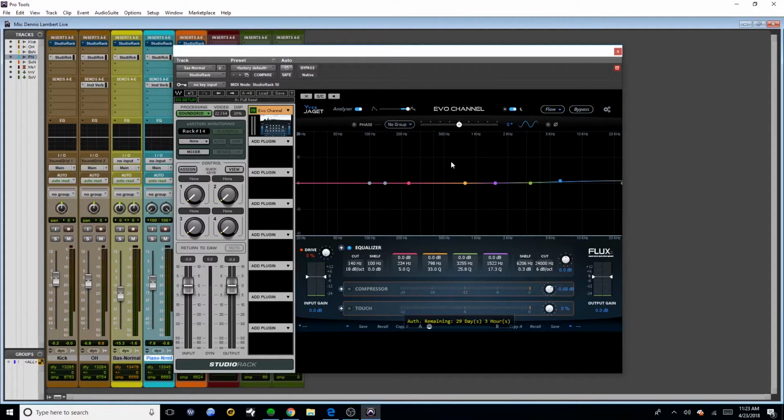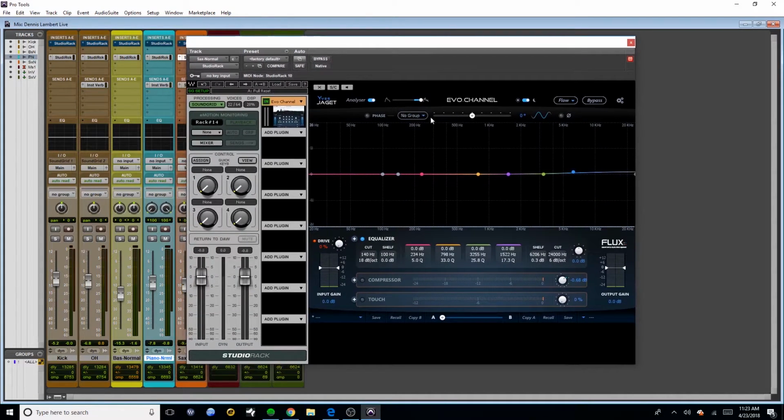But before we get into working with the session, I want to go ahead and highlight this phase section up here. You have the option to change the polarity, and you can also turn this button on, which allows you to adjust the phase relationships between different microphones if you want to line up the phase of the drums or other sources in the room, or the bass and the drums, or whatever. You can get better phase coherence by using the slider.